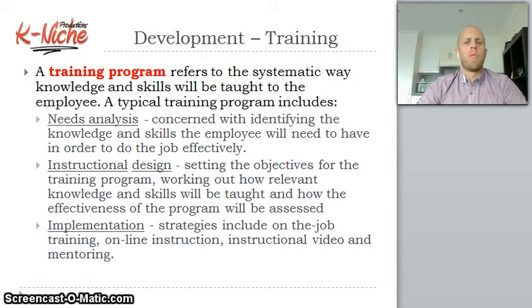A typical training program involves the following things. So we've got a needs analysis. What do people need? What are the skills they need in order to do their job effectively? Instructional design. So it's setting the objectives for the training program. What are the skills? What is the knowledge? How are they going to be taught in order to institute that in the workplace?